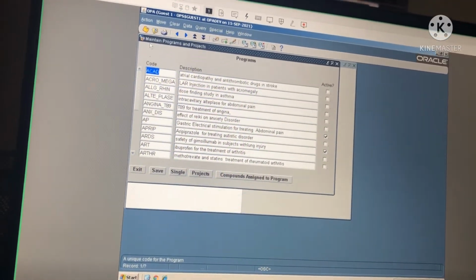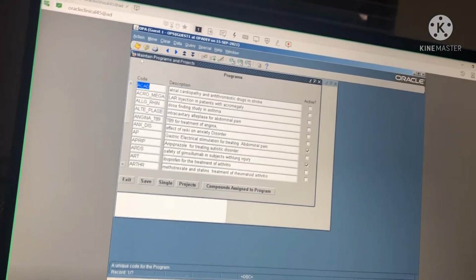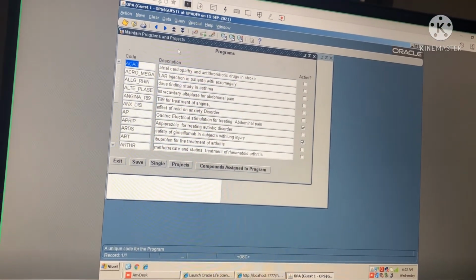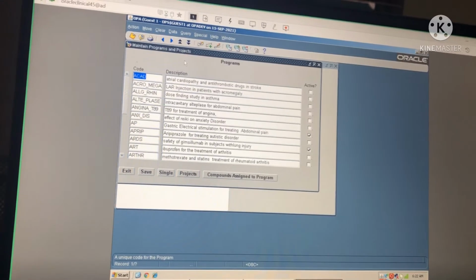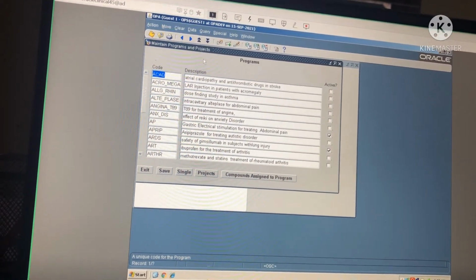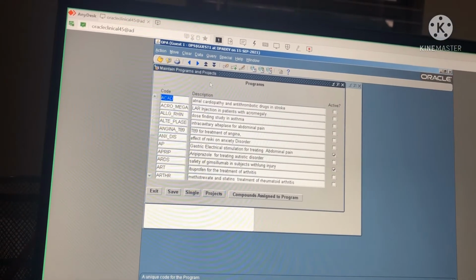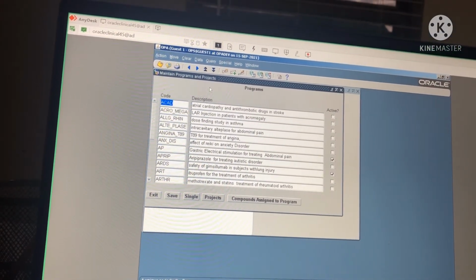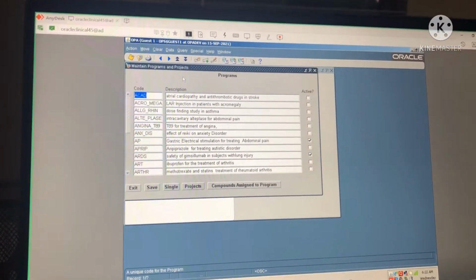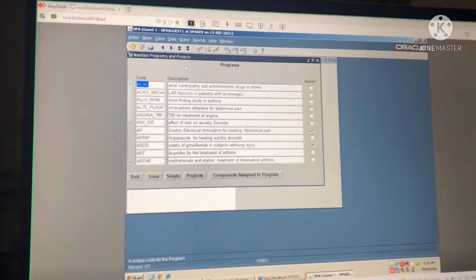So what is the window title bar showing? Maintain programs in project. As we open the program, it shows the name of that window. That means the window title bar mainly shows the workspace wherever you are working, the name of that window, the details of the window.